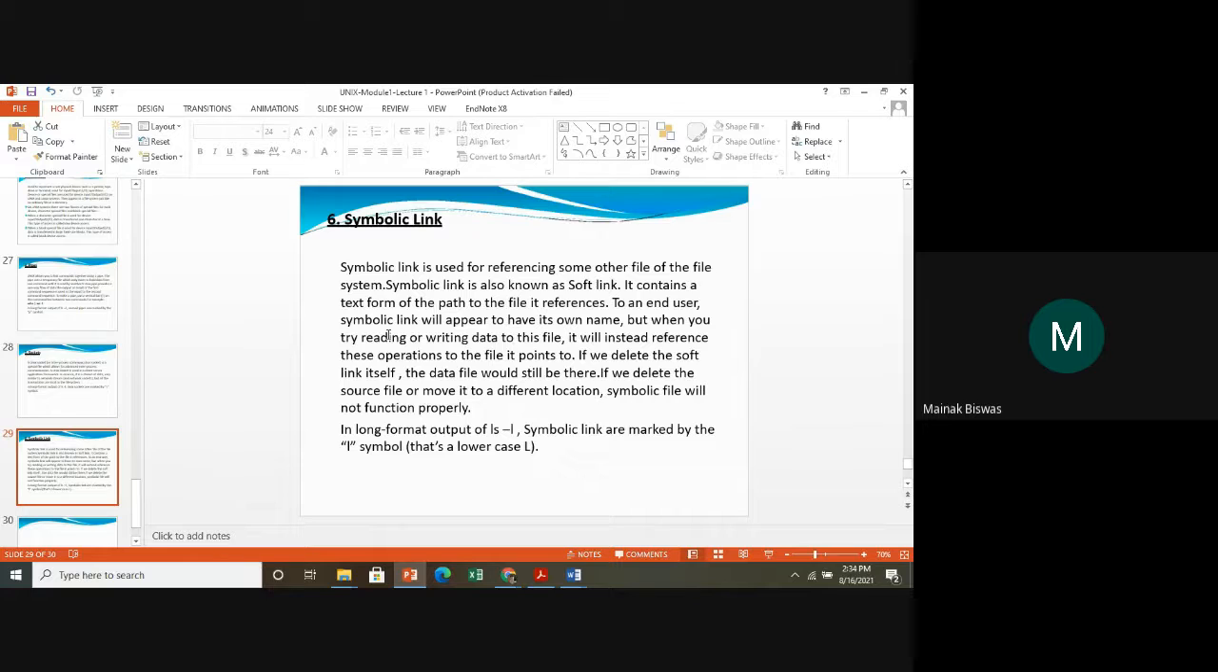So if you take a file in the Unix operating system and right click it, a symbolic link will appear that represents the file. The symbolic link will appear to have its own name, but when you try reading and writing this file, it will instead reference these operations to the file it points to.